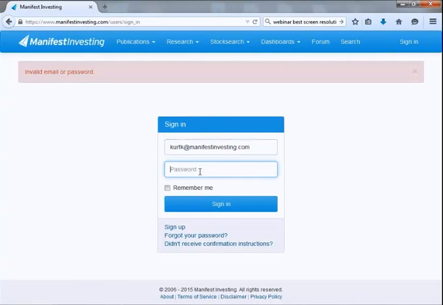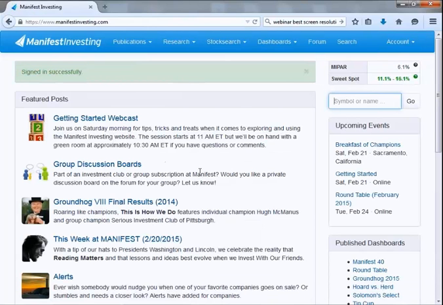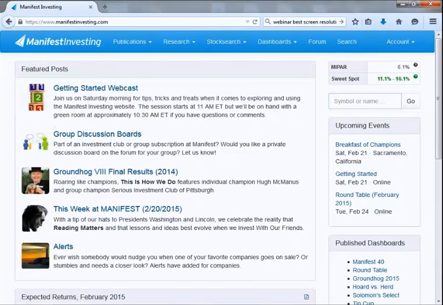It helps when I remember my password. There we go. And the question was again? Go to the current issue of Expected Returns and show him where to find the PDF.